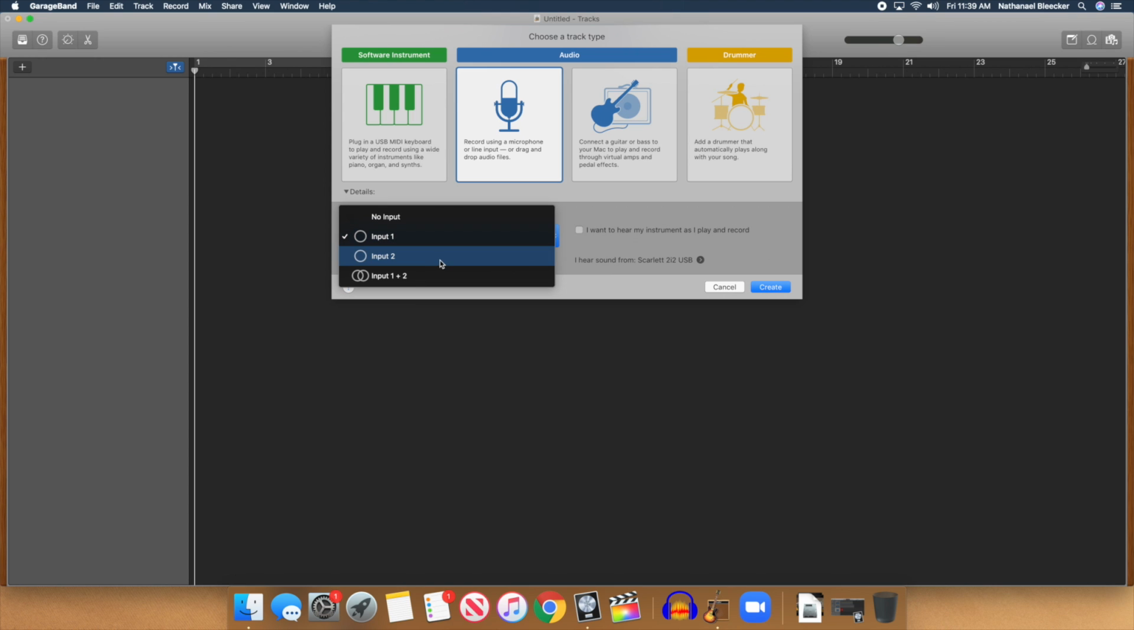But if I wanted to select the second channel, I could, or I could even select both channels simultaneously if for some reason I was recording something with two different microphones at the same time. That's a really cool recording technique that we won't get into today, but that is an option with GarageBand.